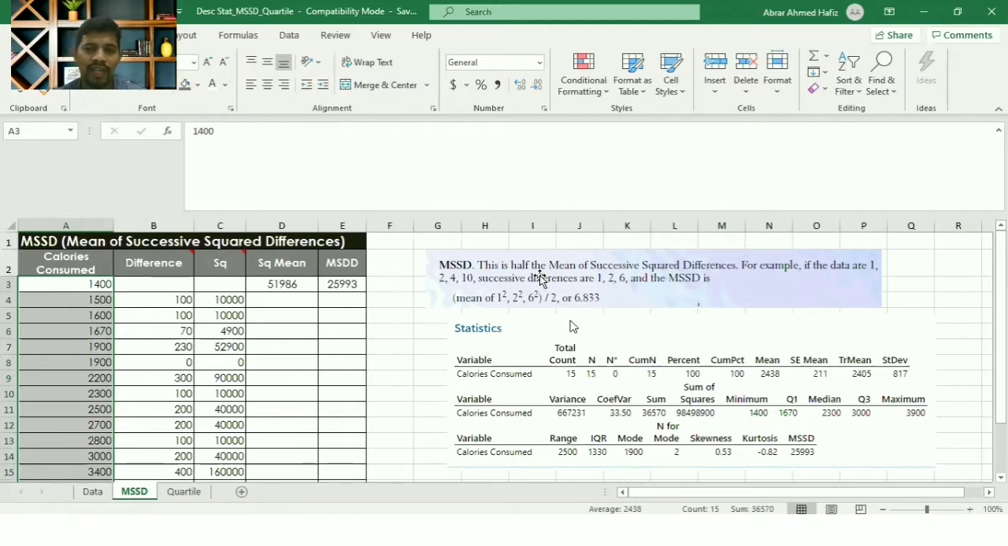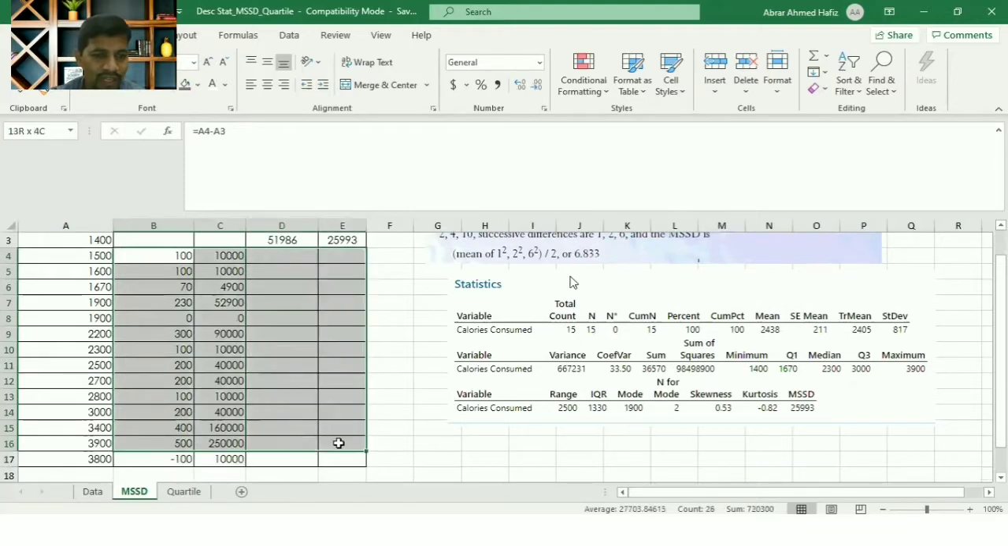For example, if the data is 1, 2, 4, 10, the successive differences are: 2 minus 1 is 1, 4 minus 2 is 2, 10 minus 4 is 6. So MSSD refers to 1 squared, 2 squared, 6 squared, divided by 2. So all of these things, you need to take the mean and then divide by 2. So you will get 6.83. Exactly the same thing: the first value you need to leave, and then the second value minus the first value. That's what I have done. Let me do everything and give you a demonstration.